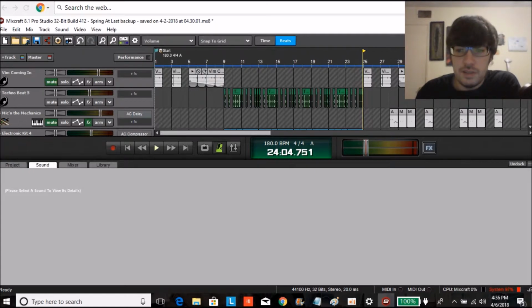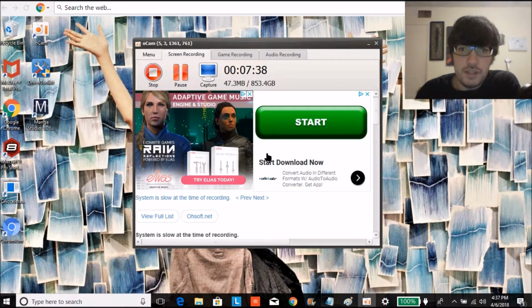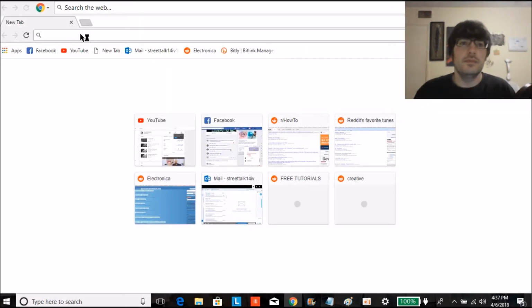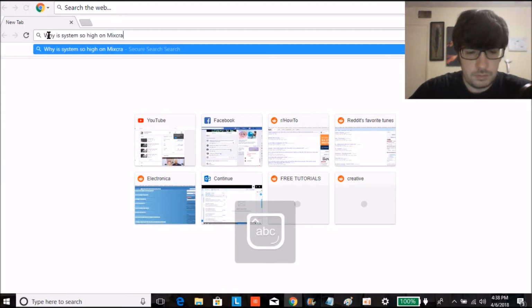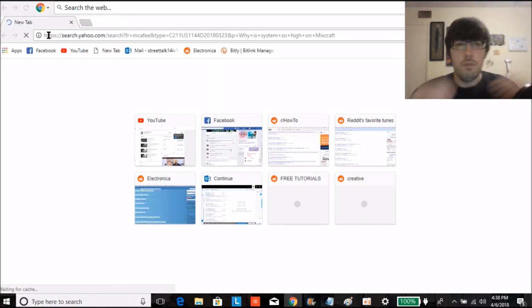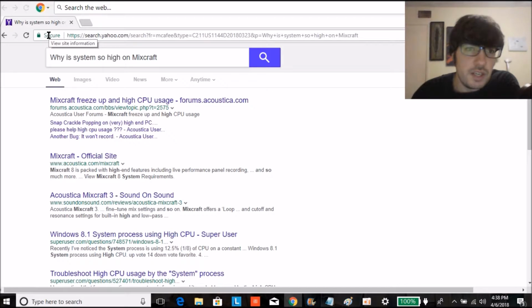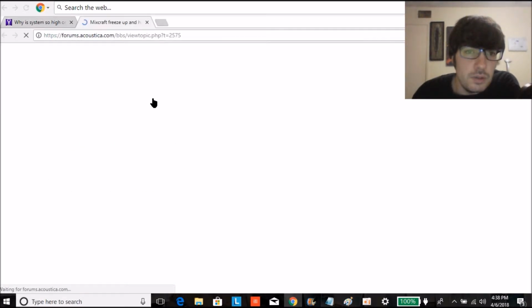So let's see if we can figure out what's going on. I'm kind of wondering if it's not just my OCam recorder. I have this issue on this computer where every time I start typing, it won't actually type, and I guess I just sit there and wait. Let's just see if I can find a simple answer. High CPU usage.